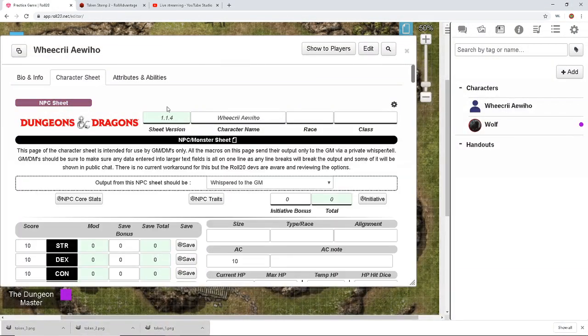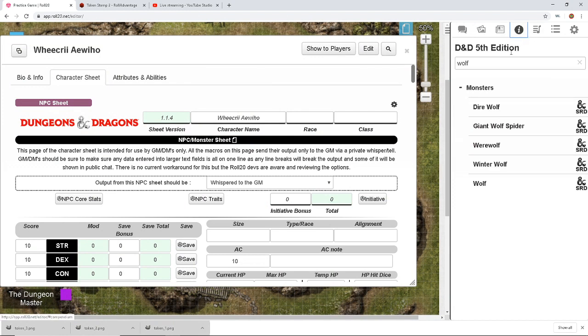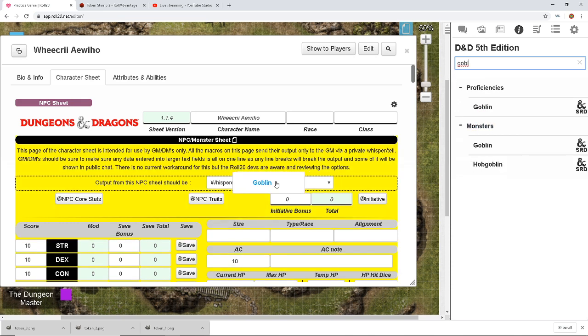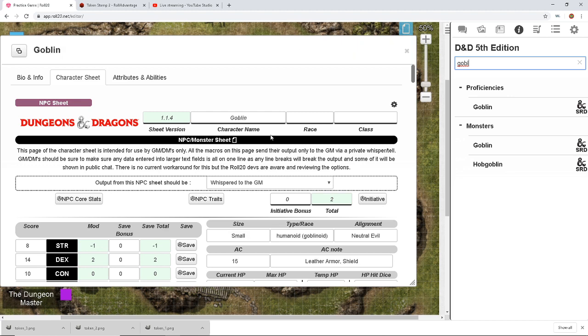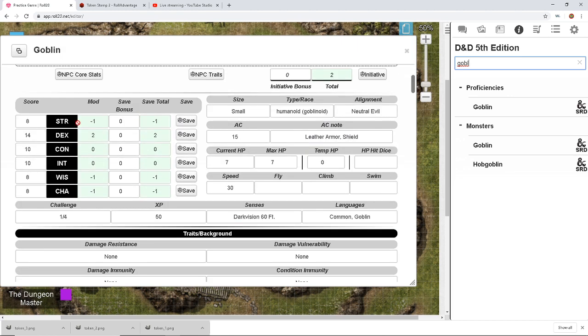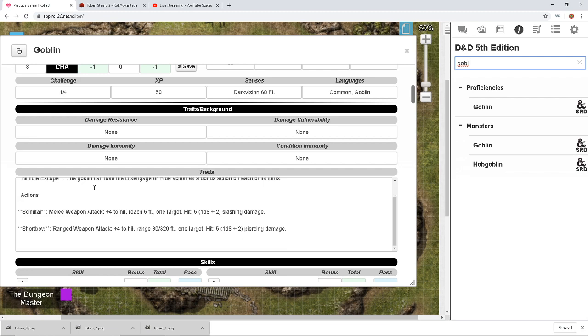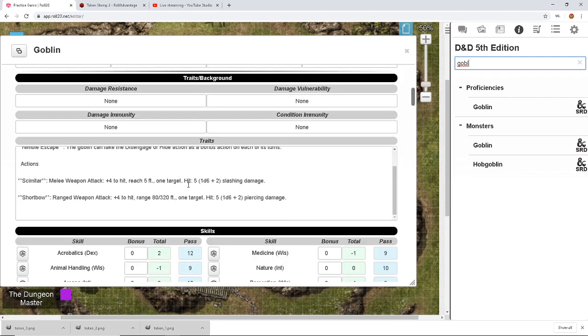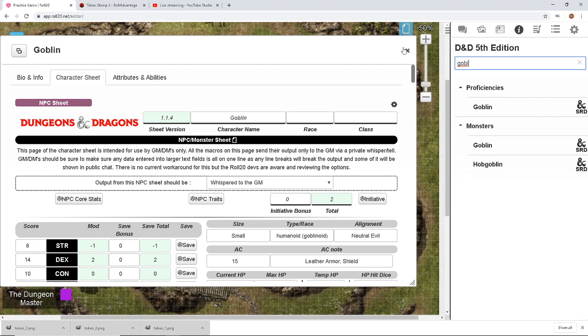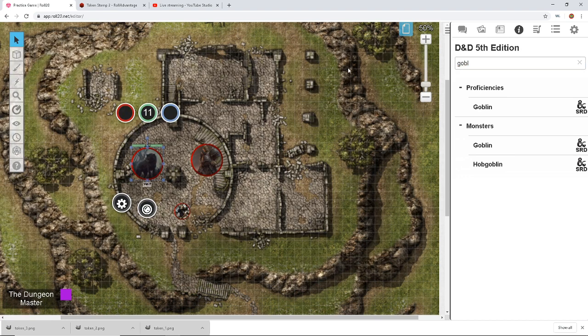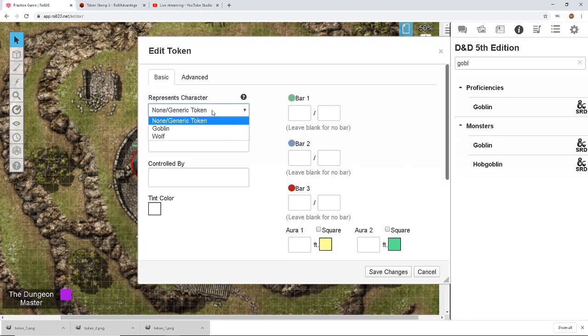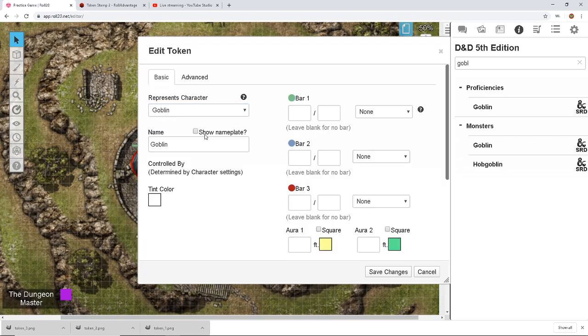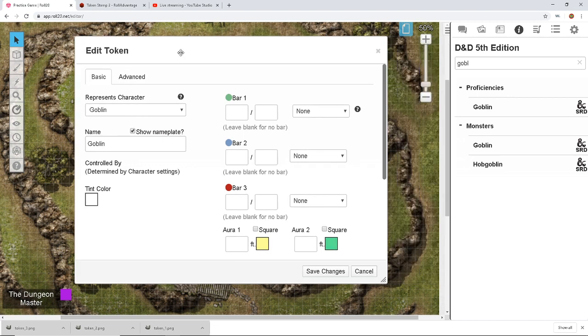Again, click on NPC sheet, and now we're going to add a goblin. Once again, you can see all of the stats have been filled out. All of the actions are listed down here, and you can reference this anytime. We do have to close it out because it won't let you edit it after you've changed the information like that. But now we can select Goblin, show nameplate.